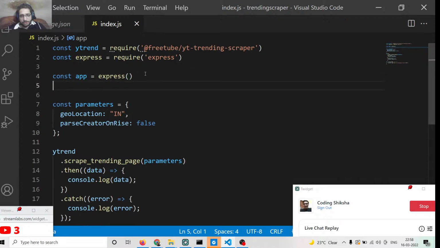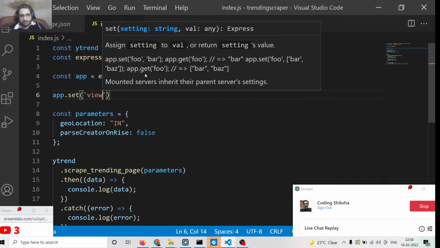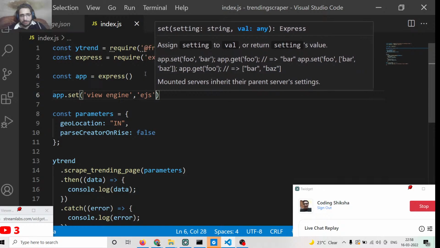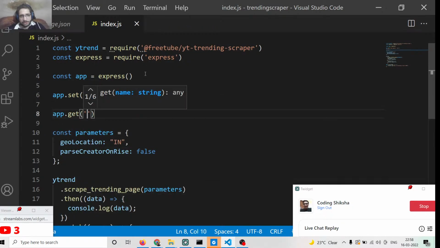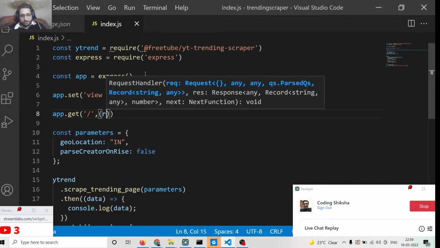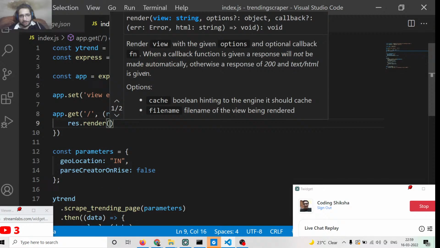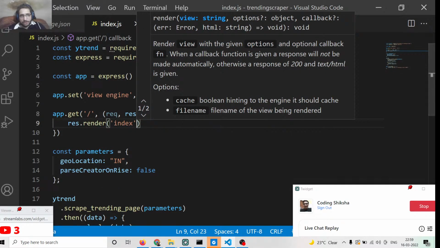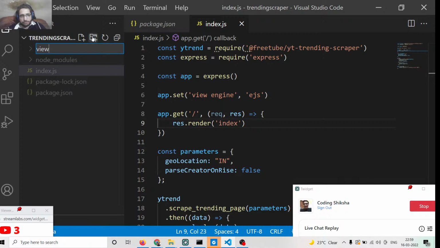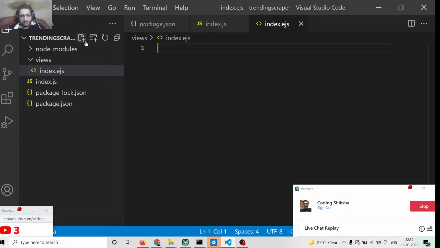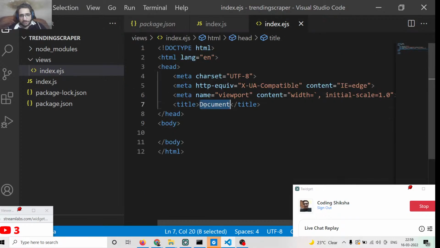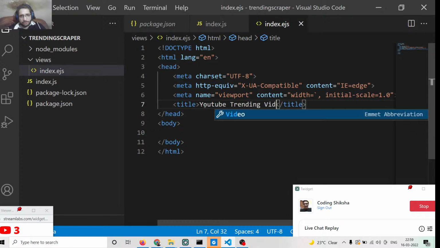After that, you need to set the view engine. So app.set view engine, and then app.get. When we open the home page, we need to send out a template, so this will be response.render index. Right here inside the root directory, we need to make a views folder, and inside this make an index.ejs file. Here we will change the title to YouTube trending video scraper.